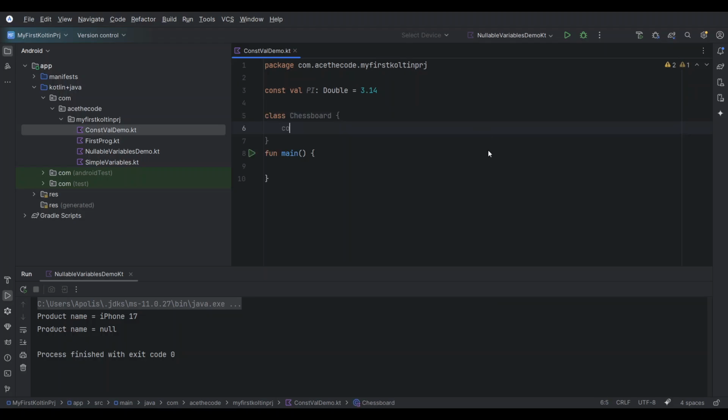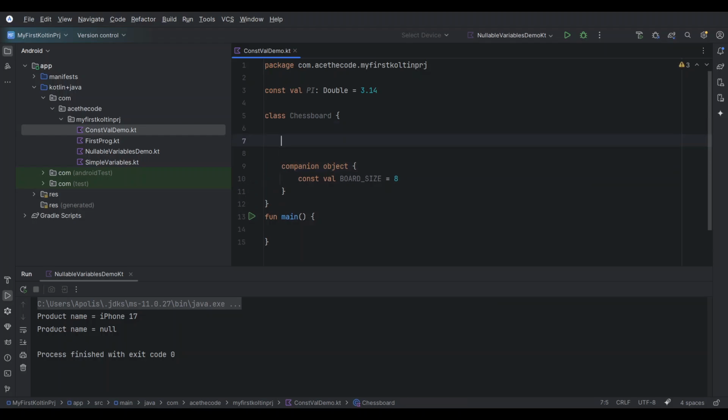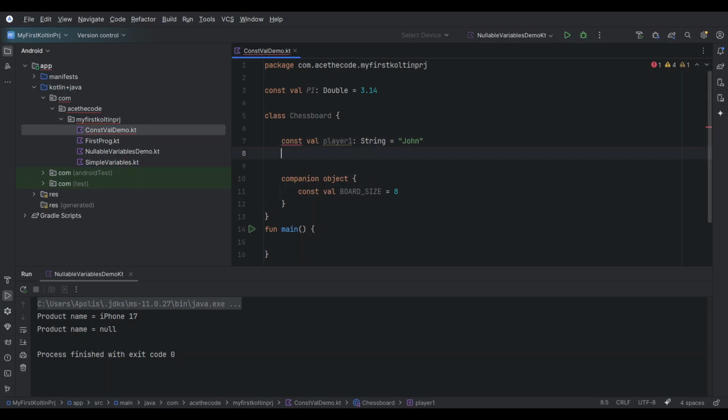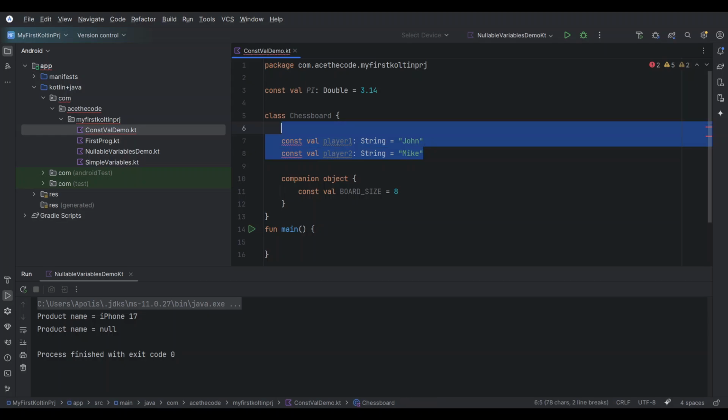So for example, over here, companion object, so const val bold size equal to 8. All right. So you cannot declare const val as a property. You cannot declare it as a property. Here I'm writing it as const val. So players, player 1 of type string equal to John, and const val player 2 of type string equal to Mike. This is not possible.